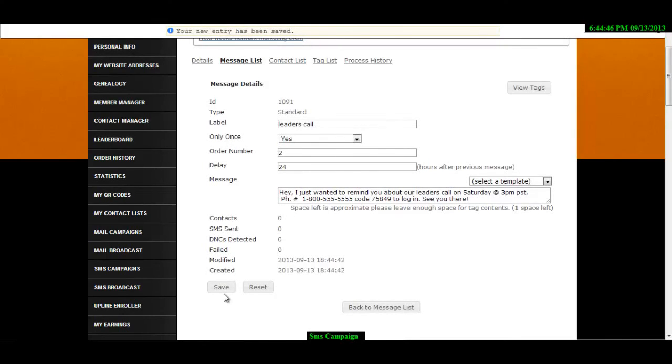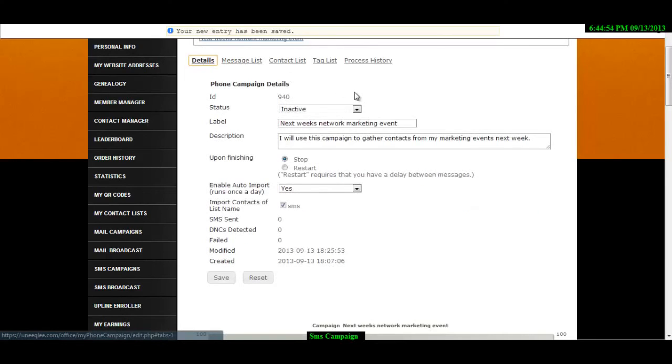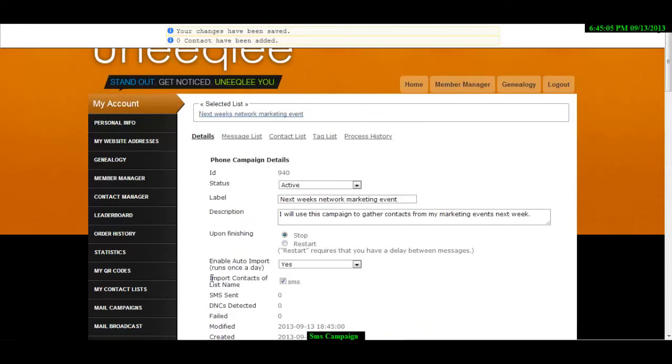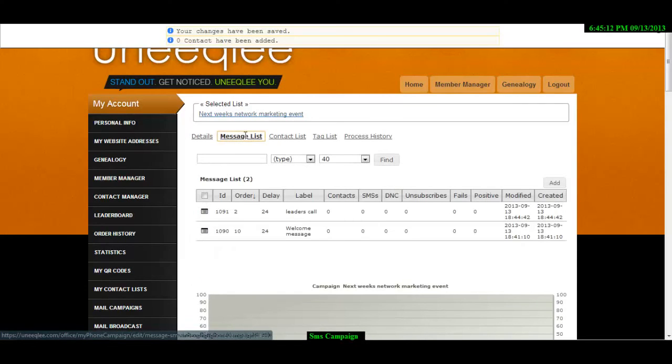and that new entry has been saved. Now to make this whole campaign active again, we need to go back to our details tab, go to our status, click active, and then save it again. Alright, now our campaign, which is very basic, but that's just fine, is now set to active. And if you go into your members list or your message list, you'll see that we have 2 messages set up to go out to our members now of this SMS campaign.